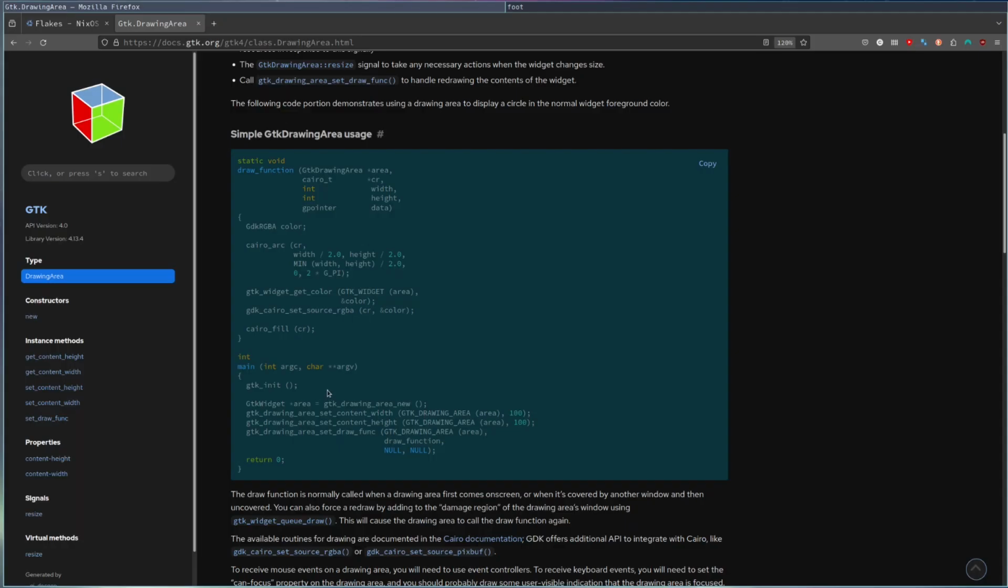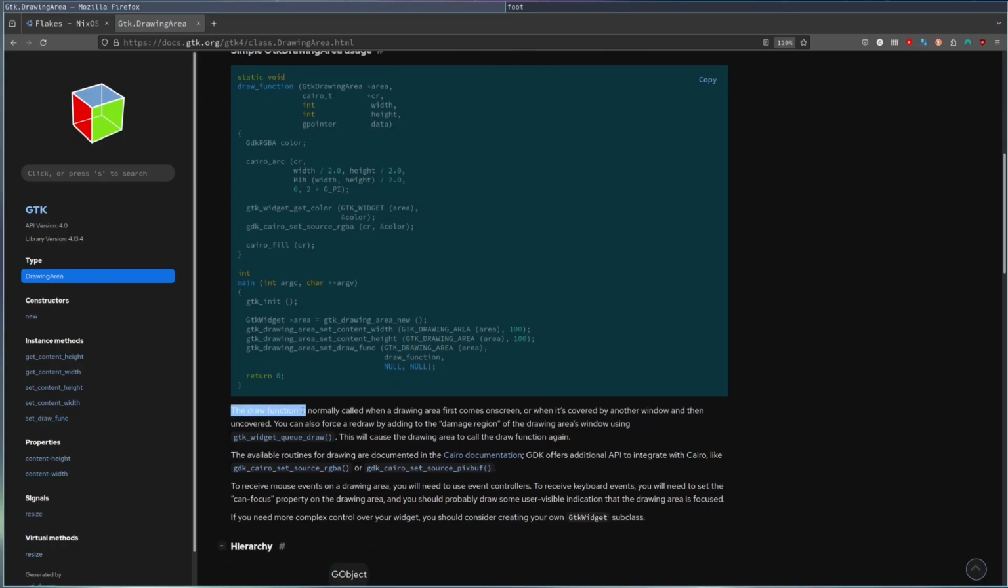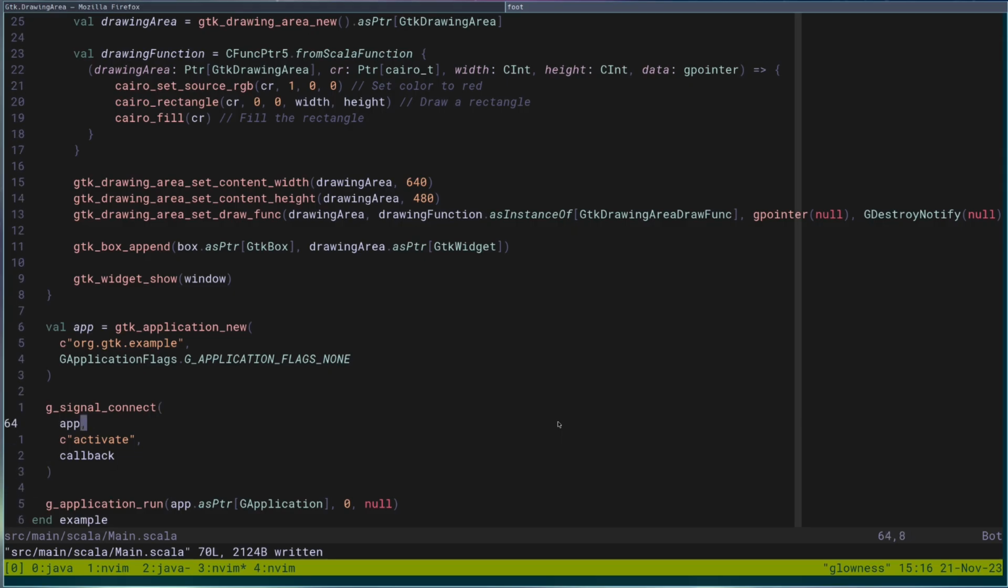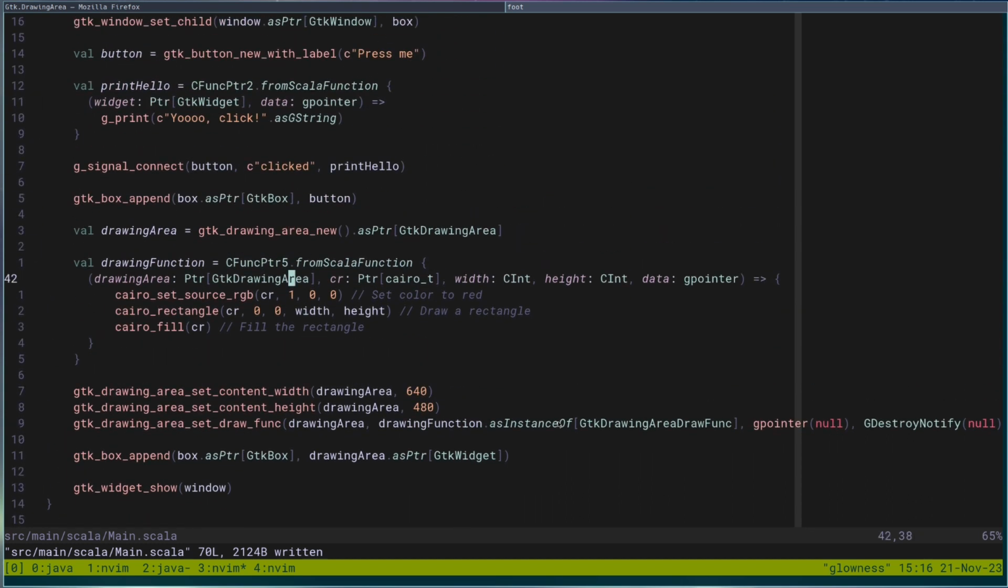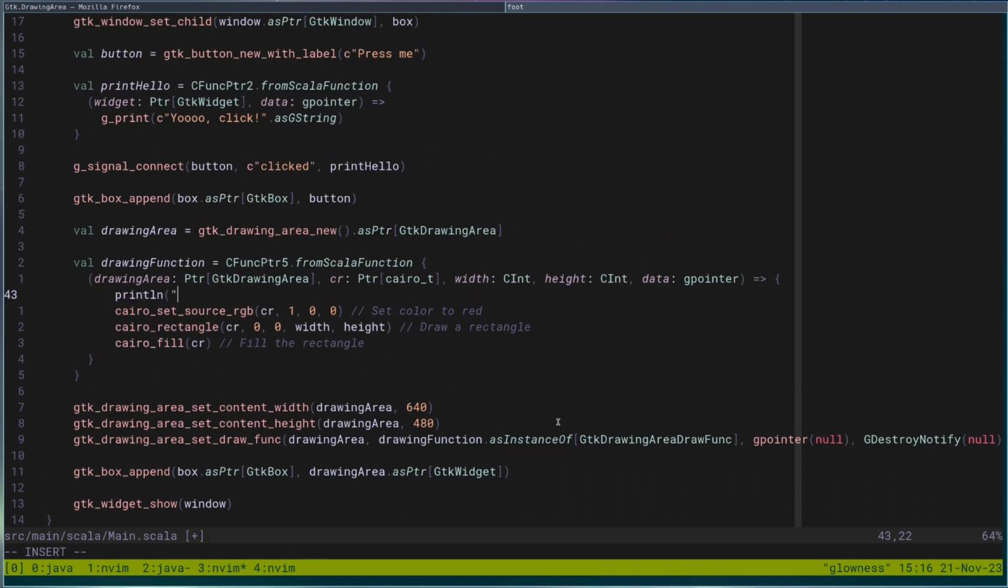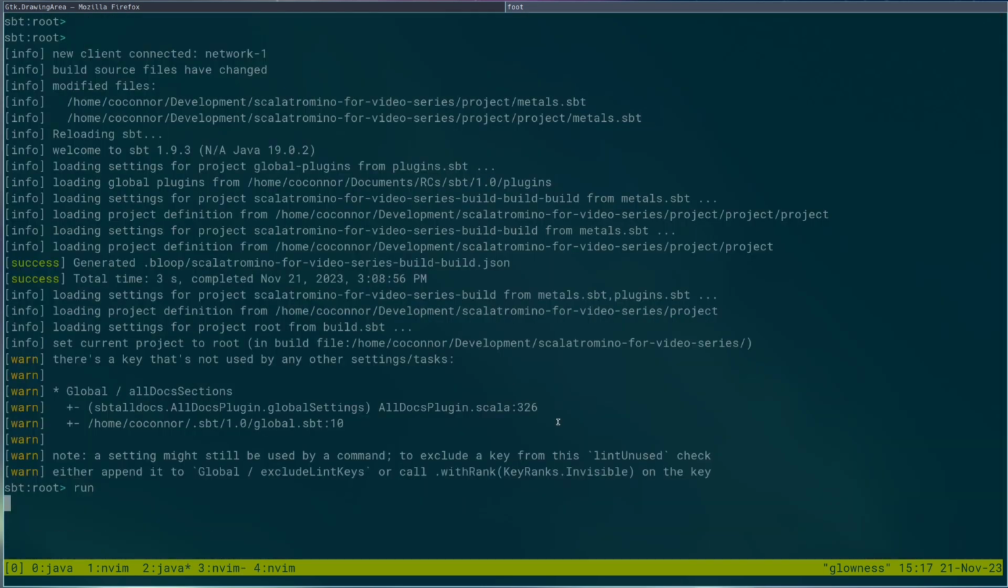That is because I am relying on this aspect here. The draw function is normally called when the drawing area first comes on screen. So I would expect from this that this drawing function is only called once. And in fact, let's verify that. Only called once. So this should be called when it's first shown on screen, maybe twice if it gets invalidated by the need to resize the window to fit whatever Sway tells it, but I wouldn't expect it to be called continuously, but let's find out. Go back to SBT here, hit run.